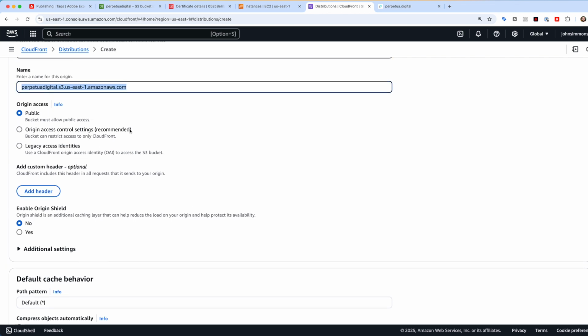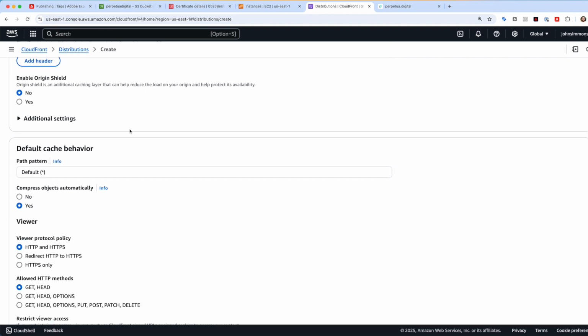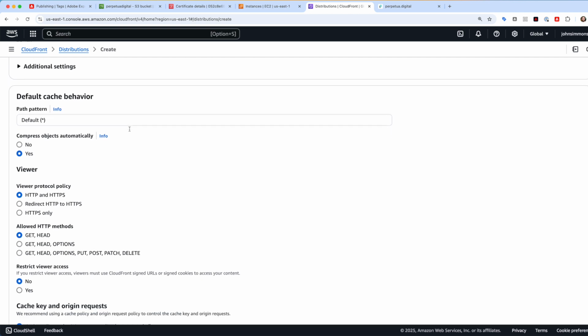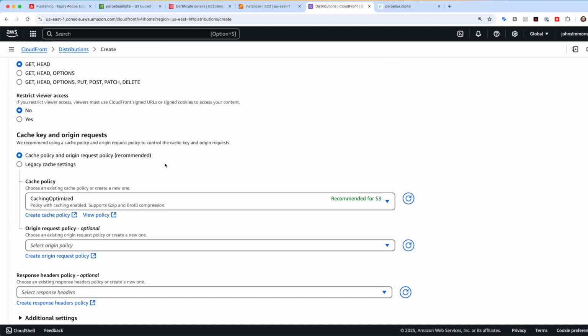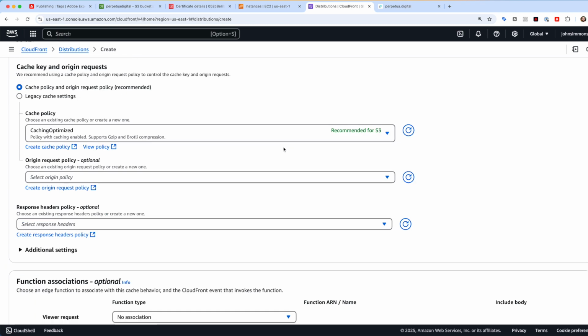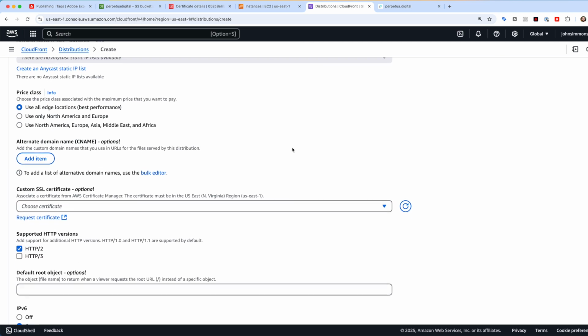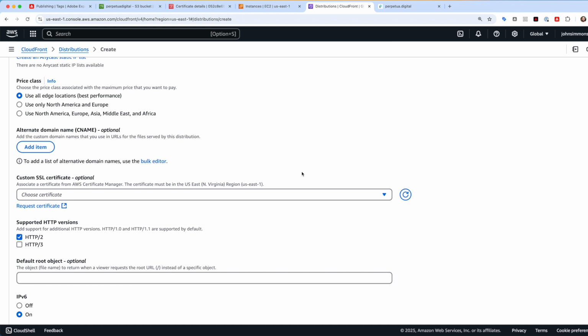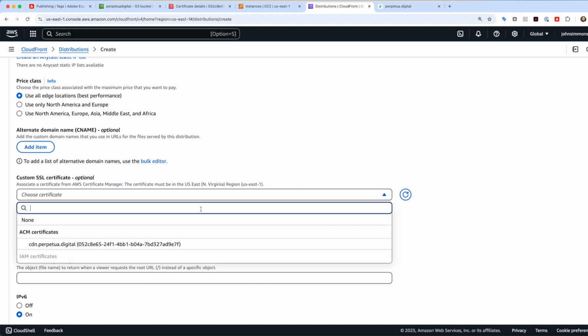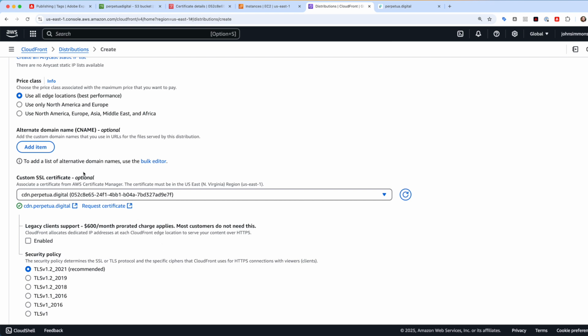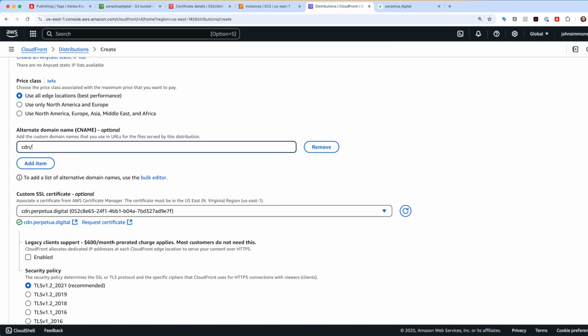You can set your caching and access settings as desired. I'm just leaving all this as is for now. I'm going to come back to caching in a little bit. Okay, this is what I was looking for. So two things you need to do here. After you request a certificate and it gets verified, it's going to show up in this little drop down. So if I knew I was going to host another thing on cdn.perpetua.digital, I would select the certificate, and my alternate domain name is going to be cdn.perpetua.digital, or whatever your domain name is here, right? So I would add that, but I'm not going to save this now.